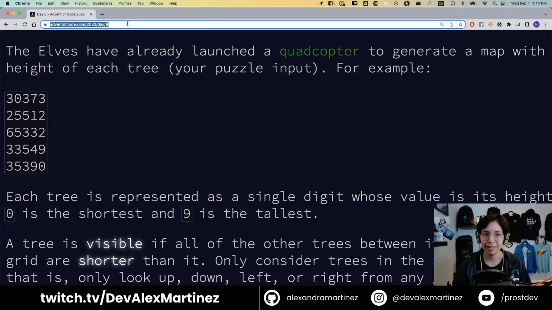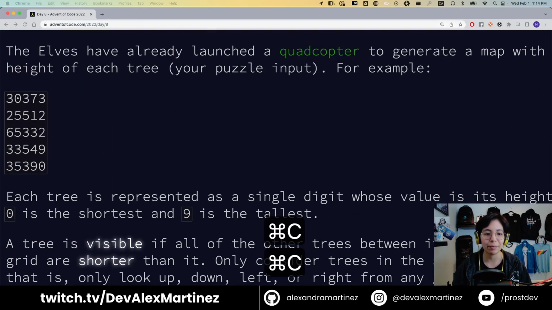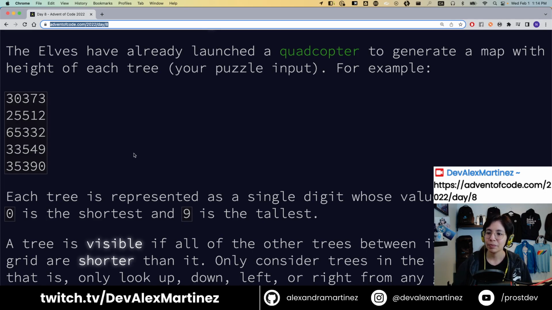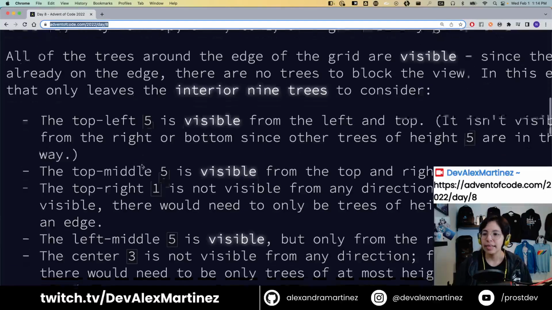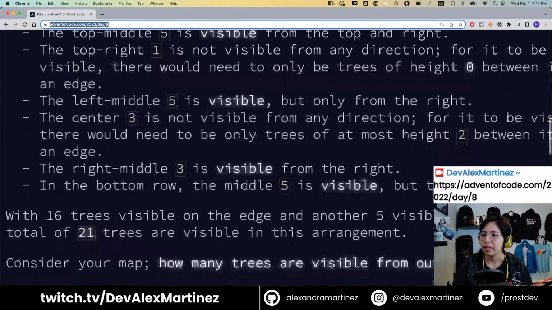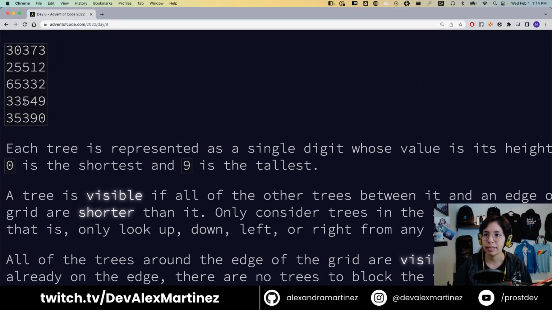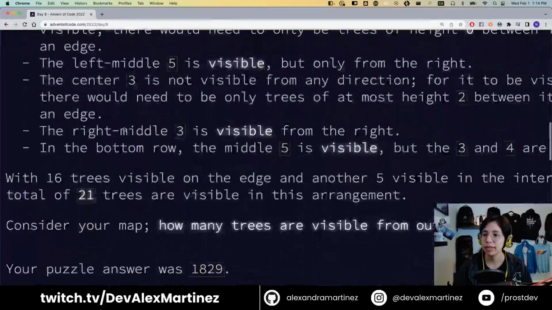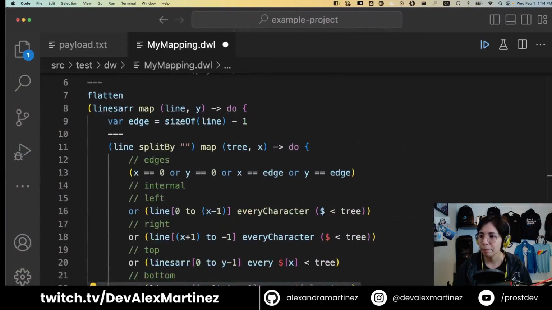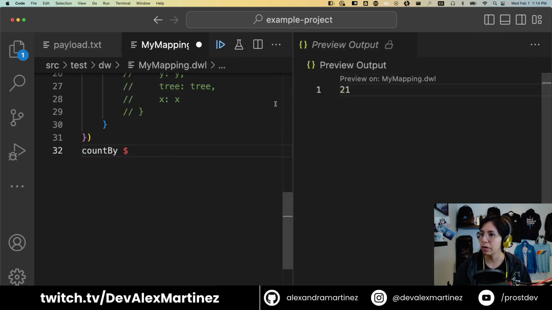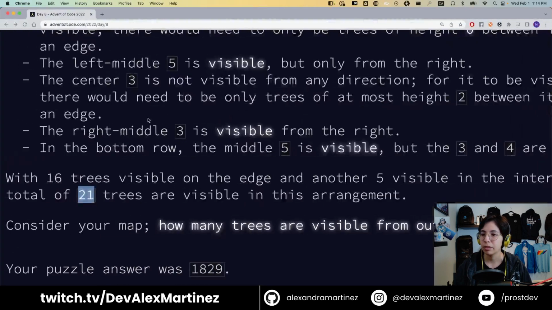Whatever. If you don't know what I'm talking about, I'm gonna put it in the chat so you can go and check it out and read it on your own. So I did that, and here's a whole explanation of how this example payload works. And in that example, the answer was 21. So I got to that 21. If I run this, it is 21, and I'm using the example payload.